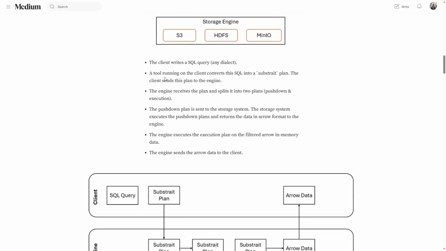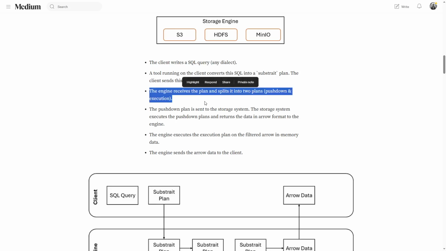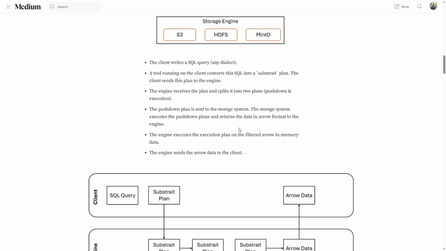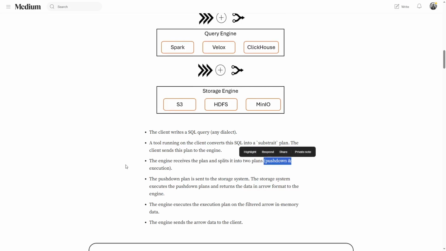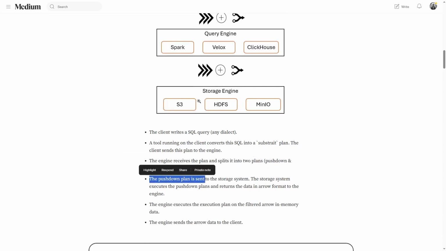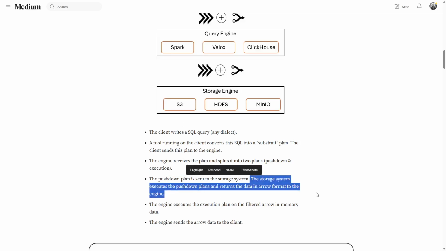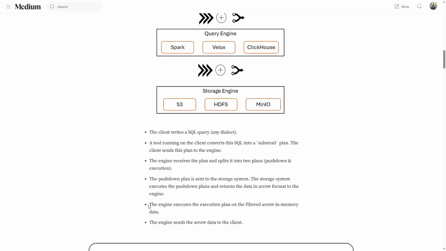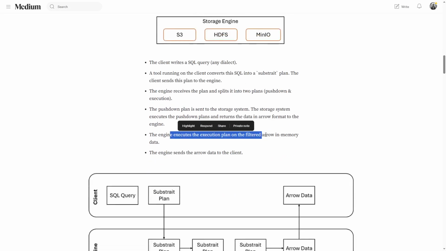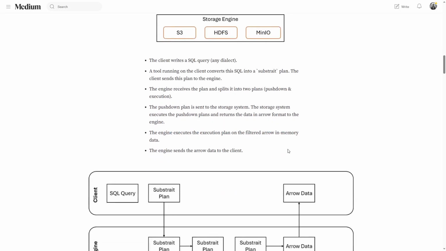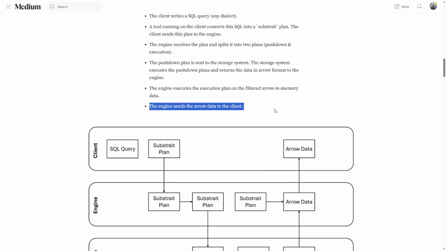So how the flow works is, the client writes a SQL query, and a tool running on the client side converts this SQL into a Substrait plan. The engine receives the plan and splits it into two plans, in this case a pushdown plan and an execution plan. The pushdown plan is sent to the storage engine. It executes that and sends back the results. The engine executes the execution plan on the filtered data in memory, and the engine sends that Arrow data to the client.